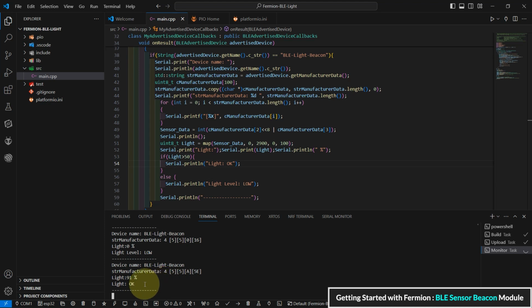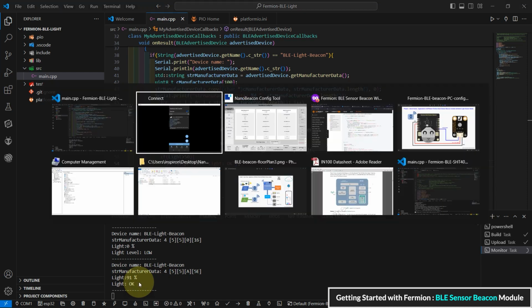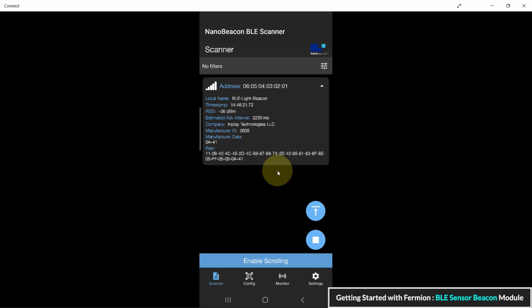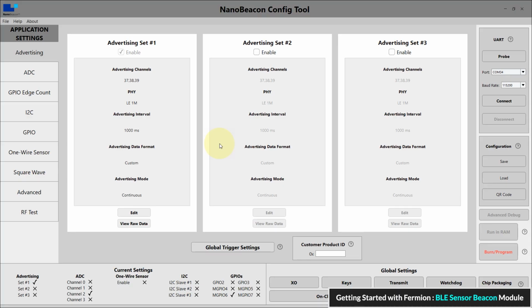Okay, light percentages. So in this way you can use this BLE scanner app and NanoConfig tool to configure this BLE sensor beacon for ambient light sensor or any analog sensor. Now we will see the I2C sensor. So I will show the I2C sensor configuration to you now.